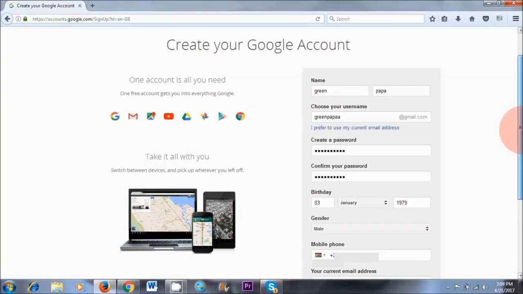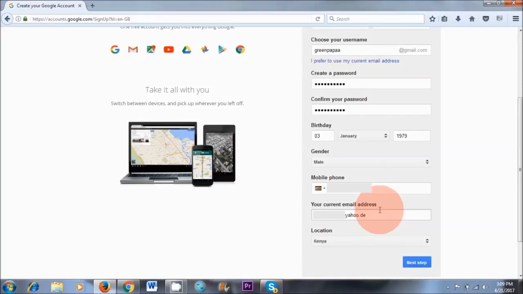And there's just one thing I would like to point out, and this is your current email address. Now, when you're filling out this part here, make sure to use a legit email address. So if it's one that has already been discredited by YouTube in the past, then don't use that. Make sure you create a new email address first with Hotmail, Yahoo, or whatever, and then put that in there. So once you've completed this form, hit next step.